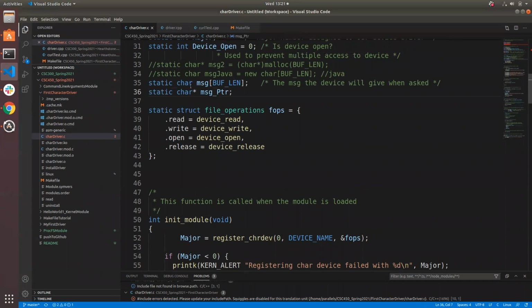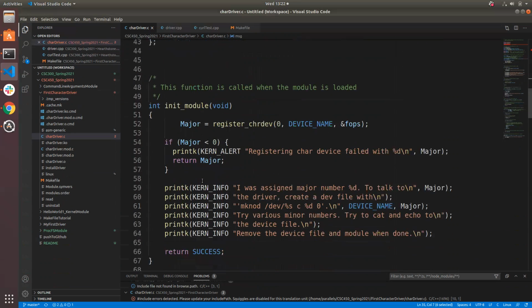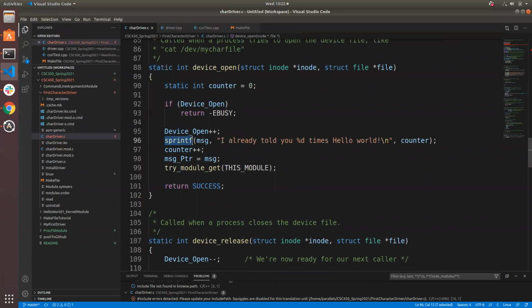And notice message belongs to this program. It's all the way at the very top, well, close to the very top. We have a static character pointer called message pointer and a static char called message. So they belong to the program. They're globally available. What we're doing when we open is we are writing, so sprintf prints to a string, whereas printf prints to the screen. All right, so we're printing to a string. What string? Message. This is what we're printing. It's a formatted string, just like printf.